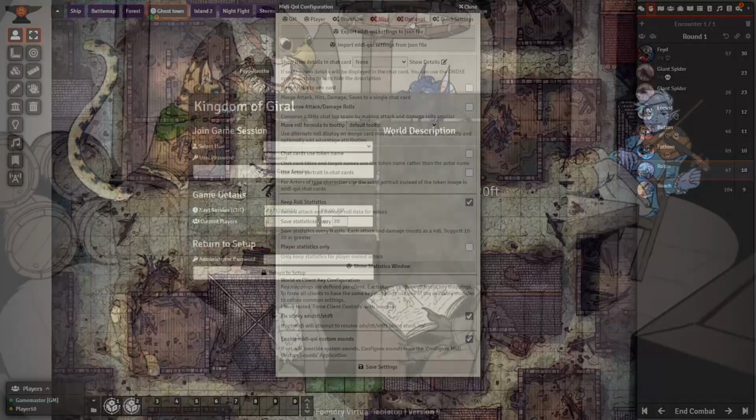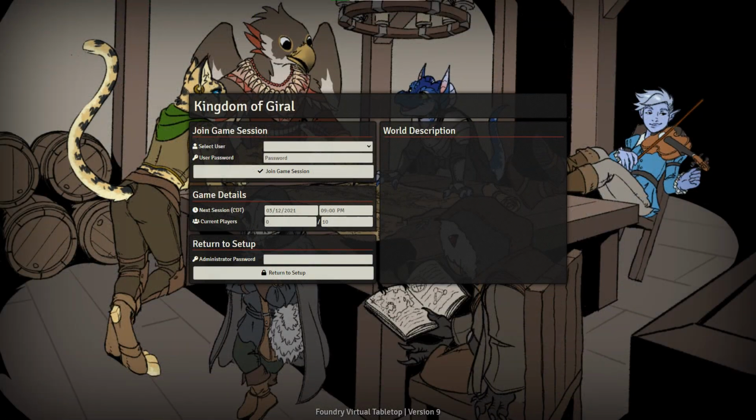Those were my top 5 must-have modules. Which ones do you agree with? Which ones do you disagree with? Let me know in the comments below.